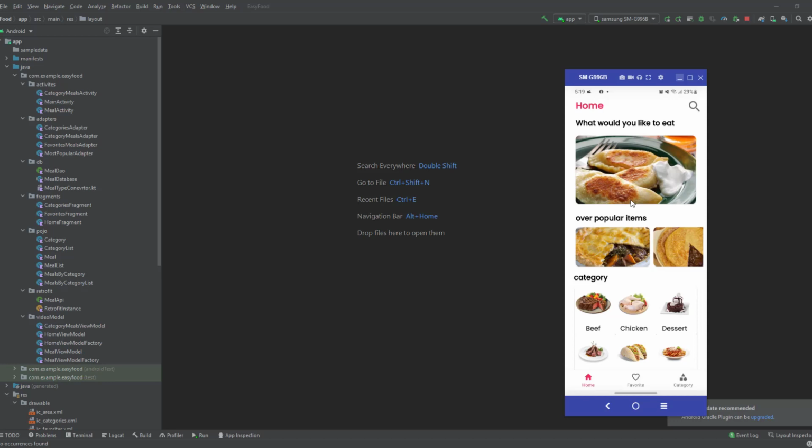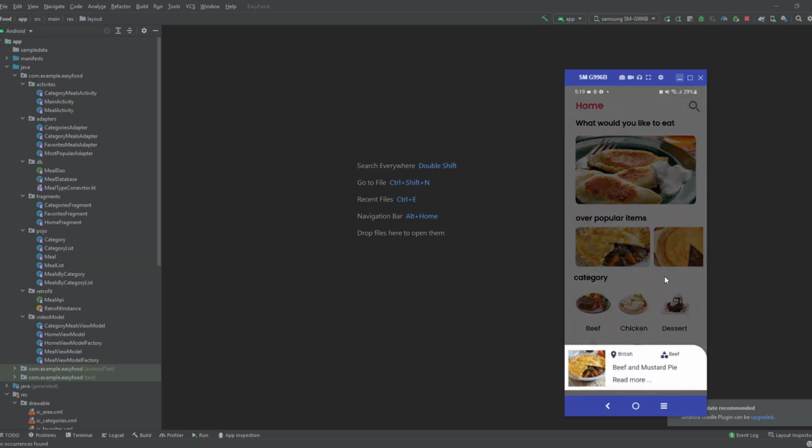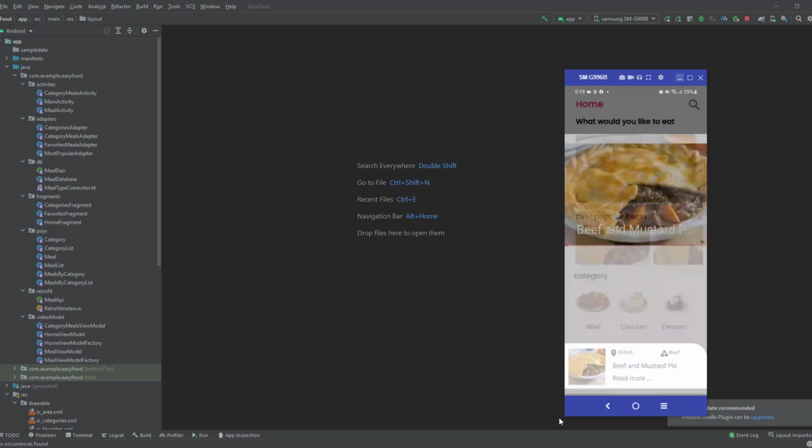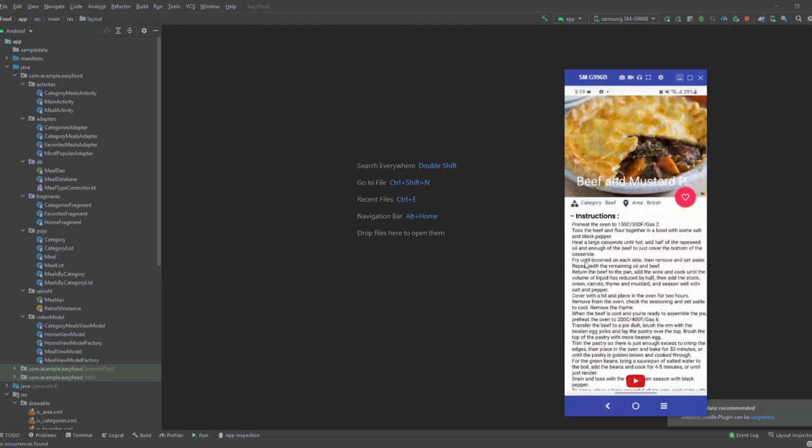In this video we will see the functionality of the long click on the meal item. So as you can see in the popular items meal list, when I click for a long time on any meal of this list, then it will show this bottom sheet that includes some information about that meal, and when I click on this bottom view, we will navigate to this activity to show all the other information about that meal. So that's what we are going to implement in this video.